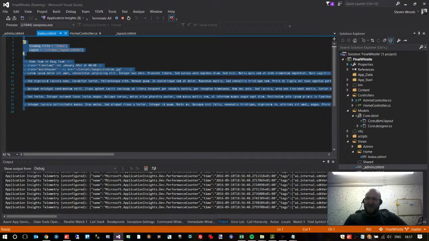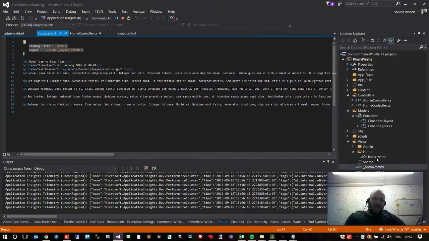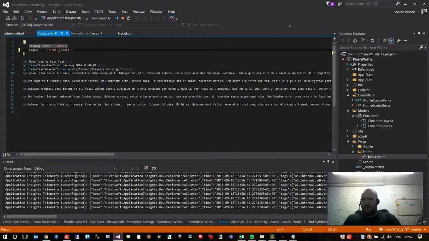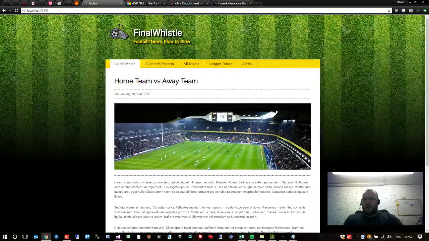Is that clear? So basically, in order to determine which layout a page uses, if we go to home index, you can see it's actually got its layout set to views underscore layout. Now if I change that to admin, we'll still be on the same URL, but if I click refresh, we will now get the admin template, so it'll be red and stuff at the top. I just refresh the page.